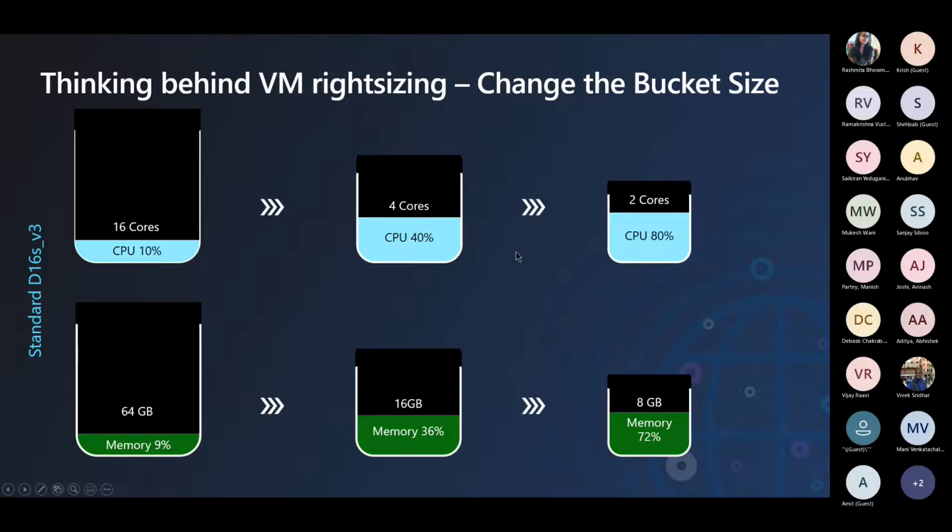Now, if I go down and reduce it to even half, right? So I have now 2 cores and 8 gigs of memory, which is my D2 series or D4 series, right? So there I can go up to 80% and 72%, or in other words, I am wasting only 20% of the resources here compared to 90% in the first bucket, right? So this is the basis of the calculation that we do for right sizing your workloads. Again, the large variety of SKU sizes that we have in Azure ensures we have enough sizes to choose from as part of our recommendations.